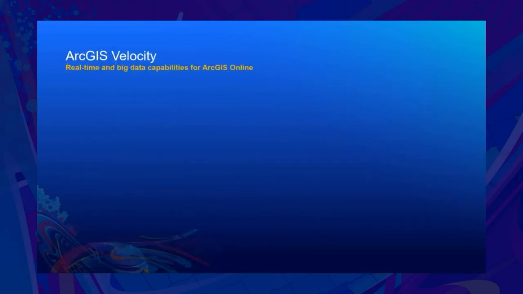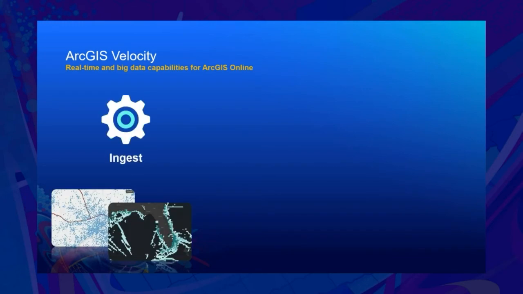So to reiterate here, ArcGIS Velocity is a configurable real-time and big data engine for ArcGIS Online. It extends ArcGIS Online with the ability to easily bring in real-time data from different platforms and to put that data to immediate use. And the three primary capabilities are to ingest sensor data. There's wide support here for different messaging systems, data formats, and data velocity.